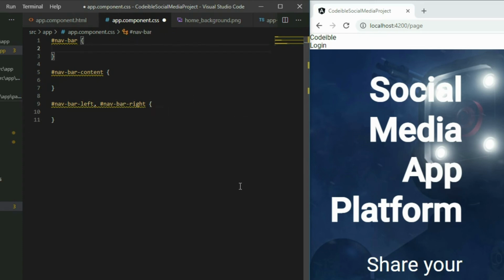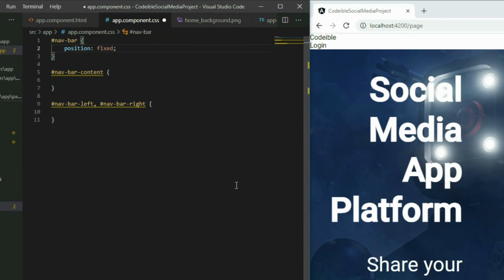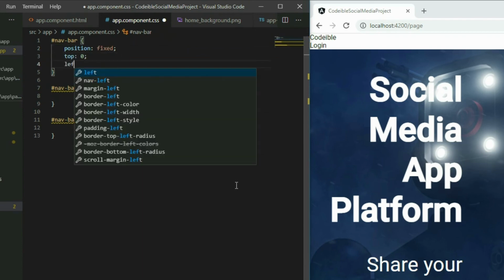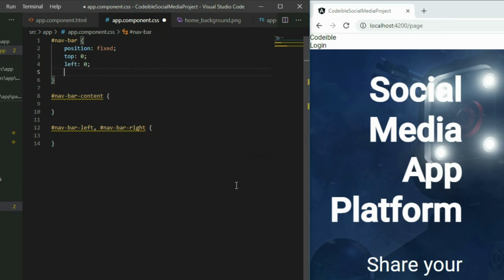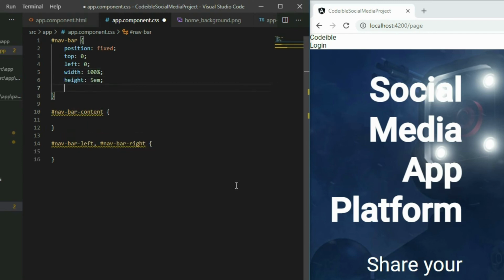For navbar, we want it to be fixed at the top left corner. Have a width of the window and a height of 5em and a z-index of 10 so it will be above most of our elements. For navbar content, we want to turn it into a grid layout with 2 grids that match the height of the navbar.